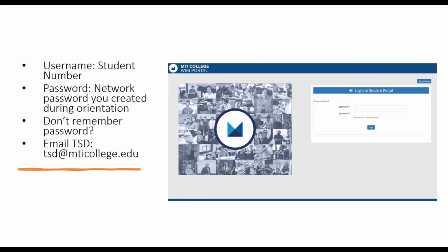To access the portal, your username is going to be your student number. So it's the student number that you received when you first enrolled. The password is the network password you created during orientation. If you do not remember that password, it's okay. Just email TSD and they will happily help you.